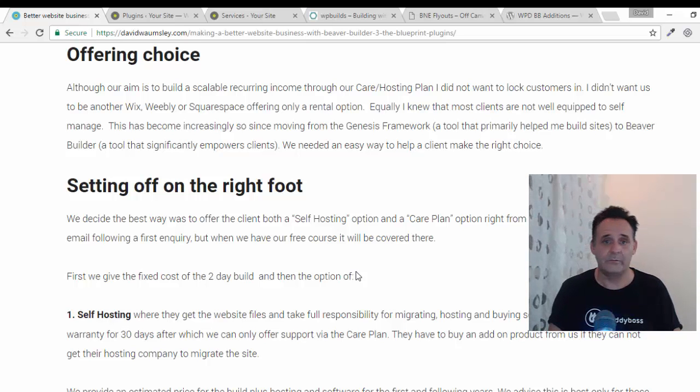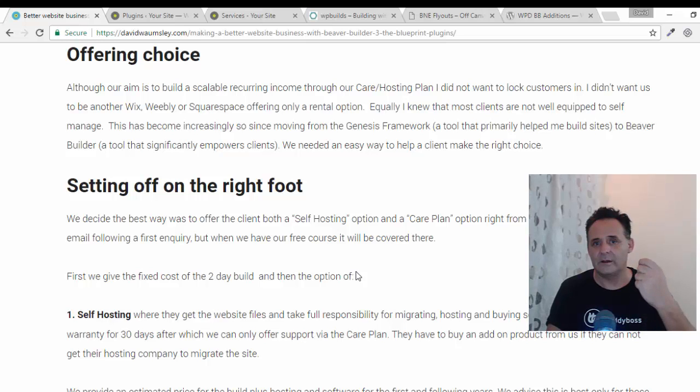So for the self-hosting, we really say you just get your files and you can let your hoster put you on their server and everything else. And if you want us to do that side of it, it's also another product to set you up. And we make the care plan easier. But we also give a basic, approximate costing for the self-hosting route, where we give what it would cost them to buy the software, which they will need to do. And on the care plan, what it is for the care plan.